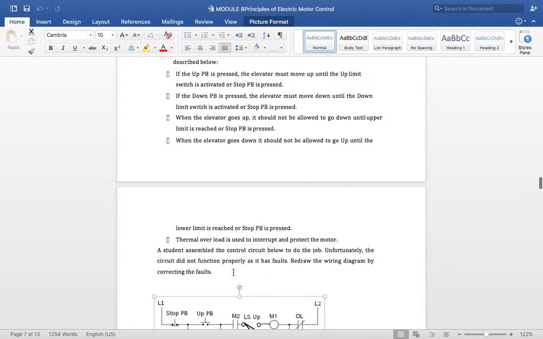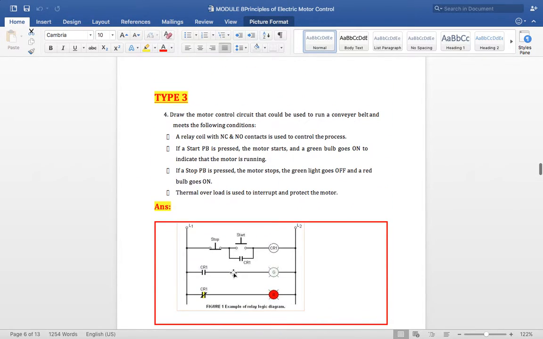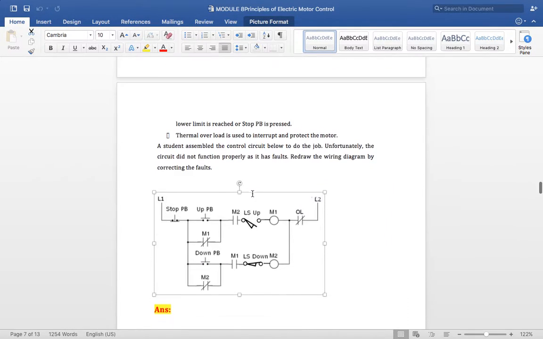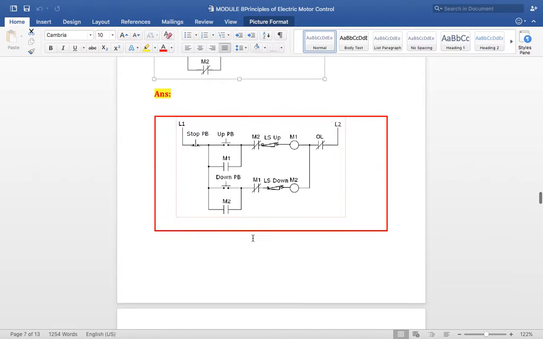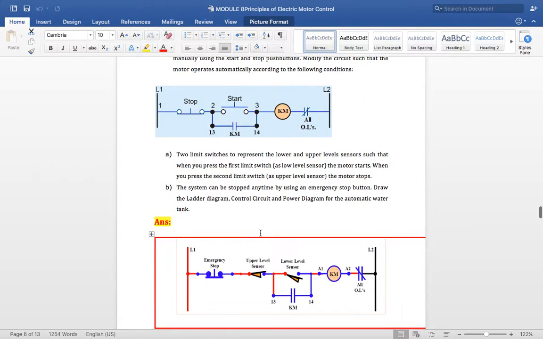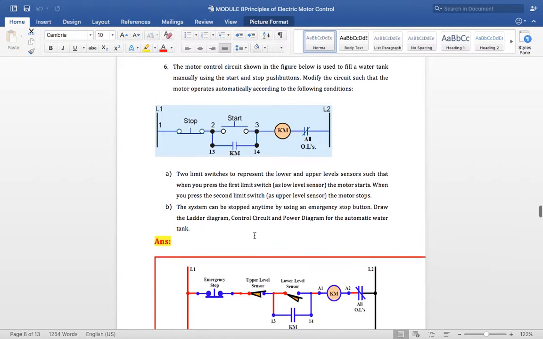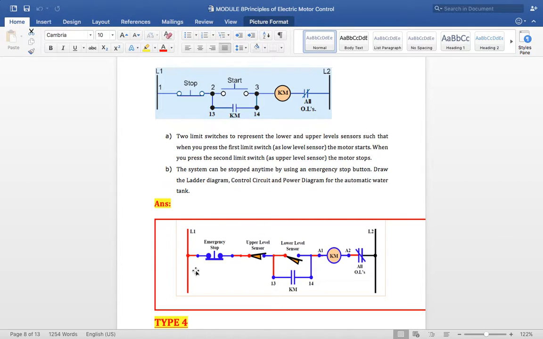In type 3, they will give you some conditions. Either they will give you a false figure and you need to find the fault, or you need to draw a new one based upon these conditions. Always start with the stop and start push button, and learn how to draw this elevator ladder diagram, which is very important, and also the automatic one. Normally they won't give the conditions; they will ask you directly to draw the ladder diagram or control circuit for an automatic water tank. So you need to study this one by heart. Okay, that's it.